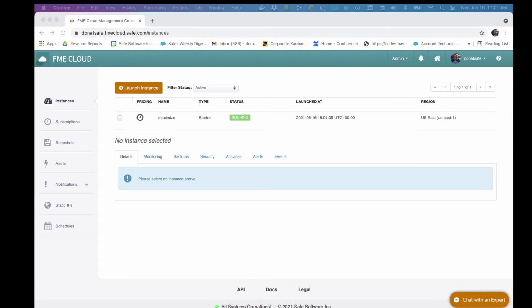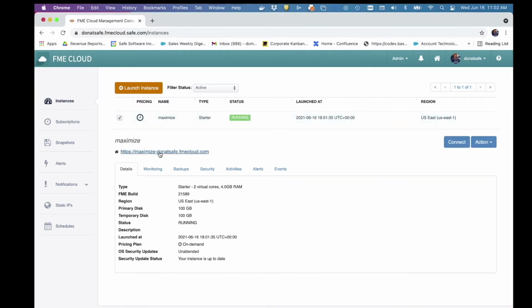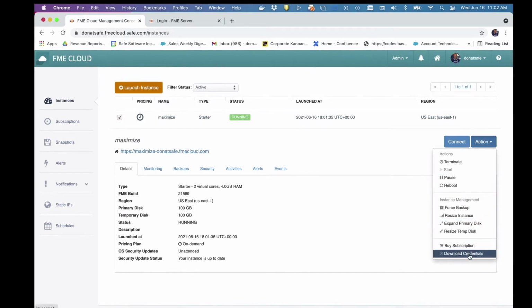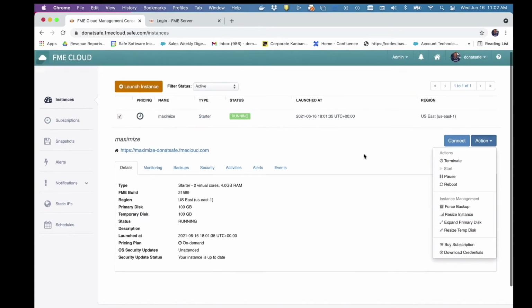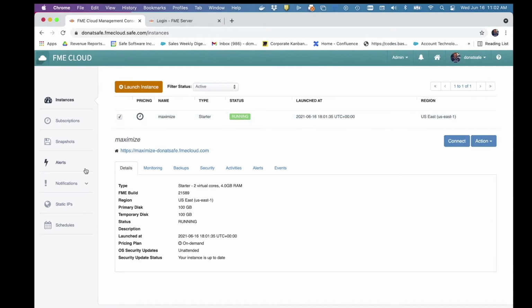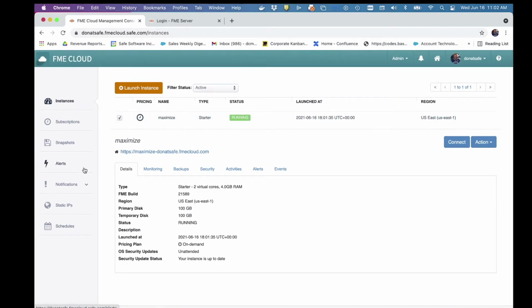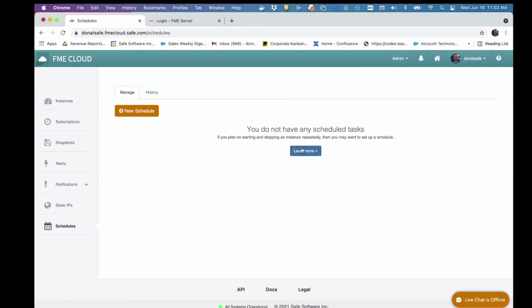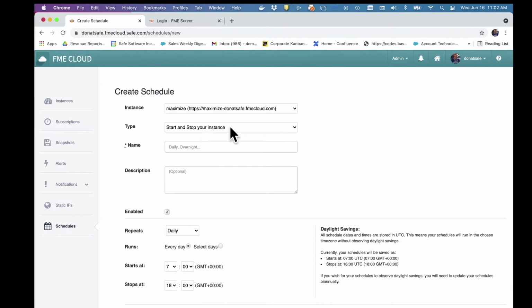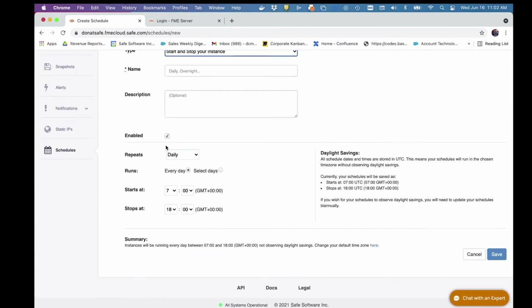So there you go. If I want to launch and log into it, I simply click here, and I'm given a URL. So I'd simply download the credentials to be able to log in. The other thing I'm able to do, which is really handy, maybe I only need my FME server at certain times, so I can create a schedule, and I could say that I want to start and stop my instance. Or you can start it and stop it. So you could specify when.